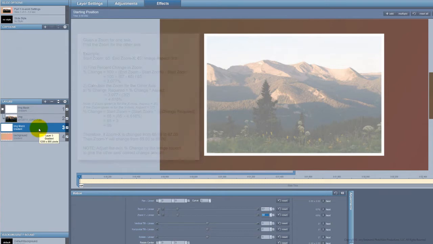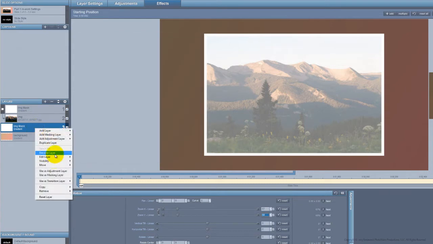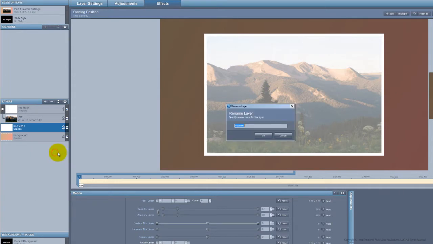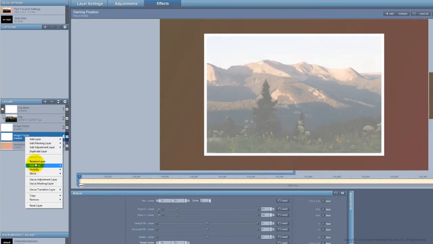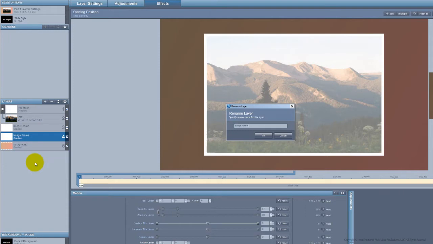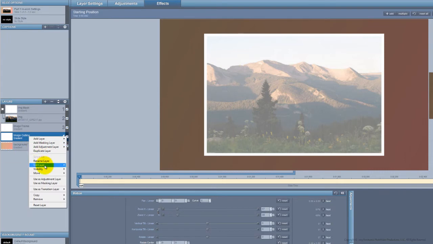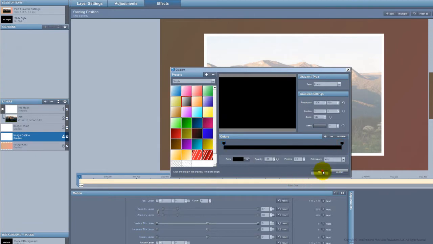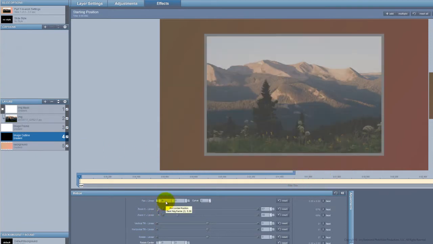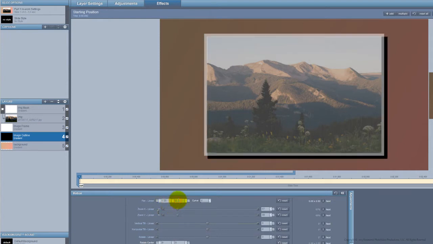That's the mask, and the next thing is the outline. Now I'm going to rename this. This is going to be a frame, so let's just call it image frame. Next, I'm going to duplicate it again and rename this. I'm going to change its color, and I'm going to offset it 1.25 and 2.